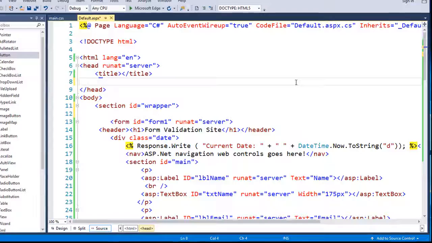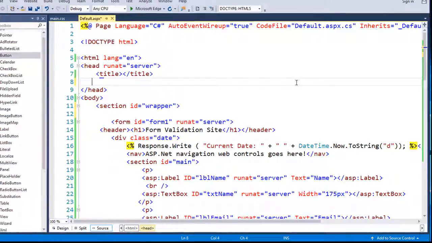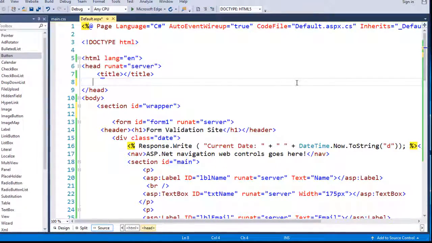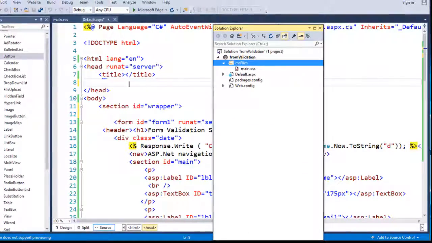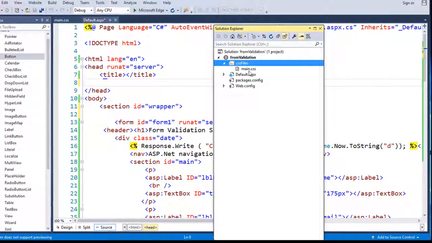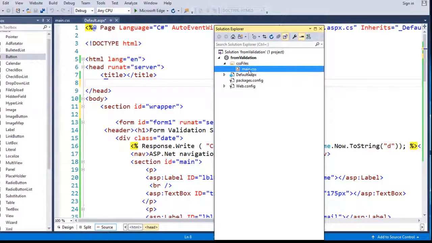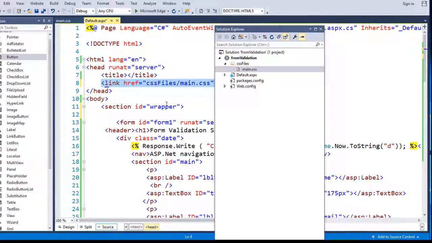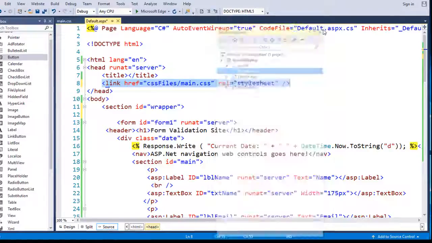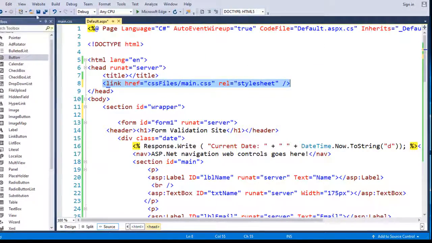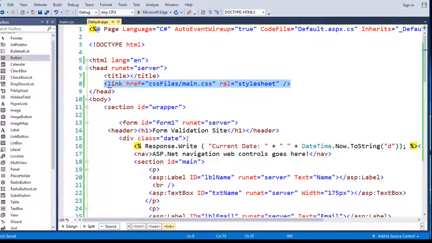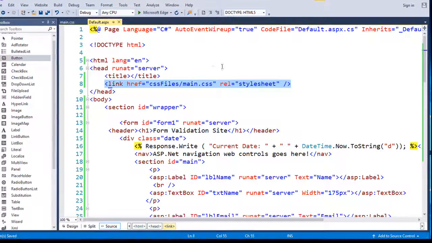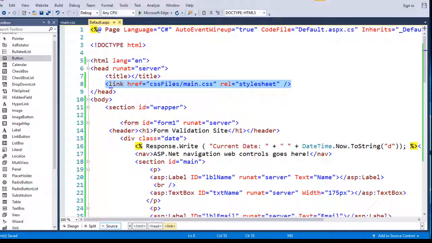So I removed it. Let's go back to the Solution Explorer, Control Alt L. Here it is. And what you do is, instead of typing the whole thing, you drag the file itself, not the folder, and just put it there, and it will create the link for us automatically. So let's save, and let's view my file with the CSS applied to it.